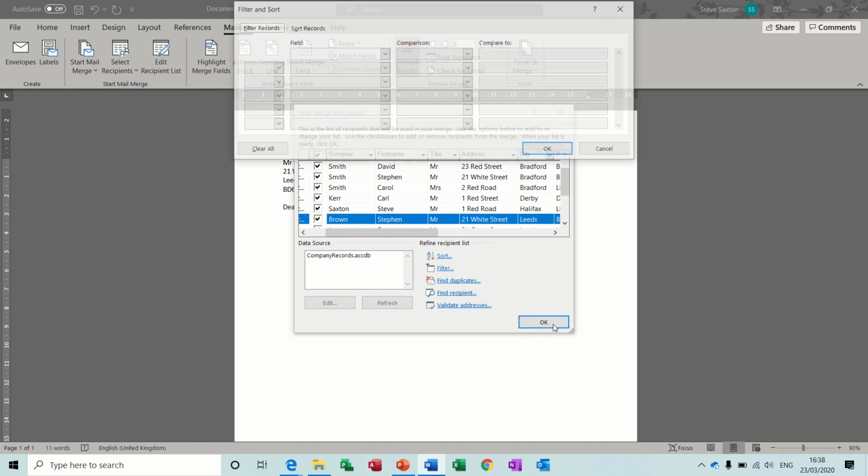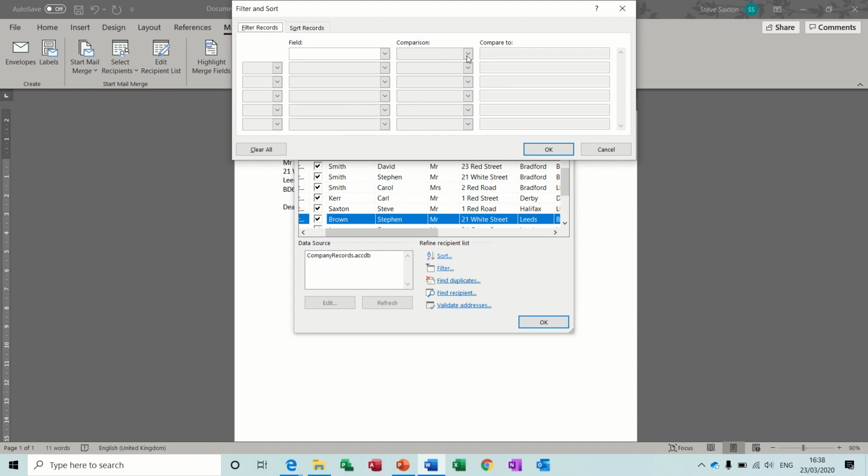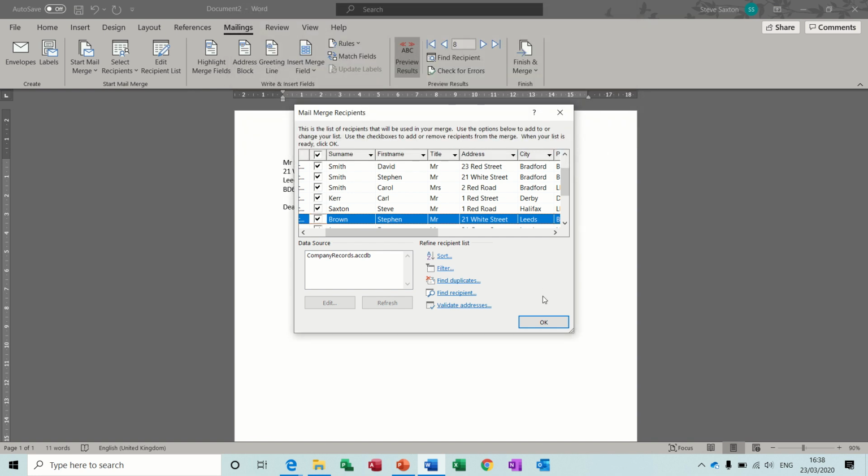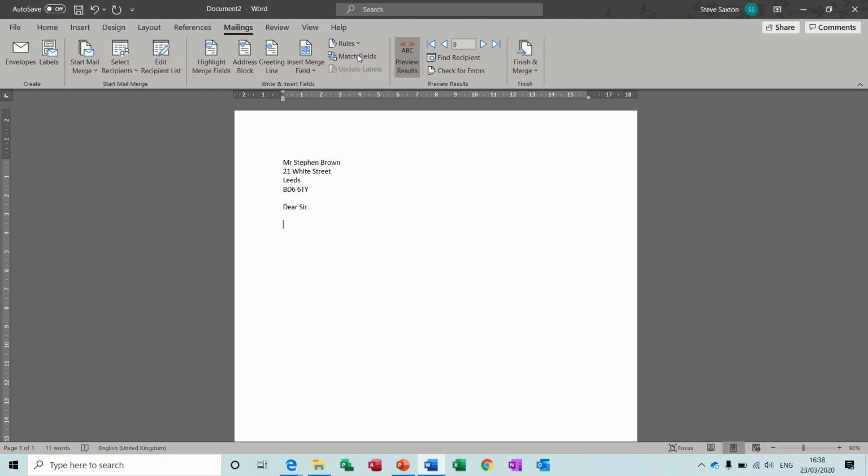If I go into advanced, you've got like I showed you initially, you could do city not equal to Leeds, which would do exactly the same thing. Let's come out of that, come out of that. So these fields sort of duplicate what's going on elsewhere. It's totally your own personal preference which you like to use.